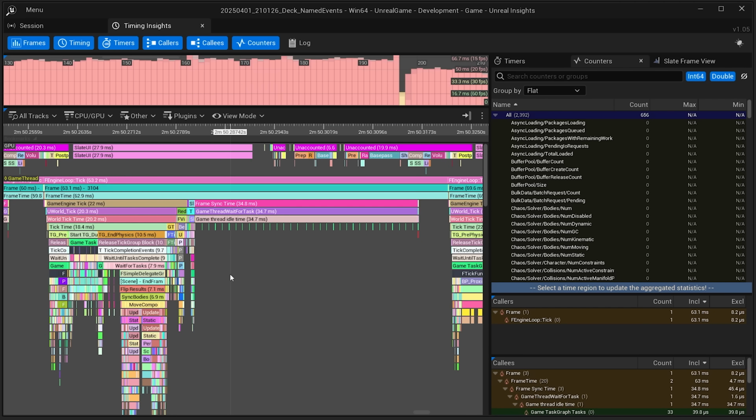One of them that stood out to me a lot is this slate task. It's very vague. It just says slate. What Slate is, is the technology that powers the UI, like the HUD and the menus. I suspected there's something going on with the HUD. We all had suspicions about different things in the HUD.